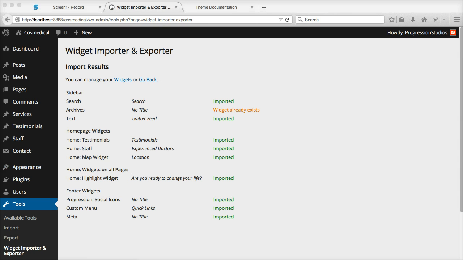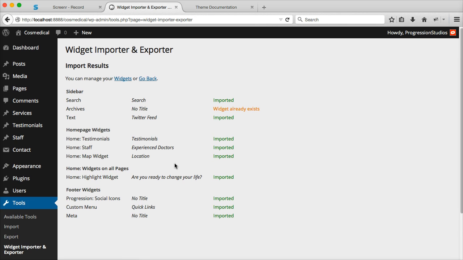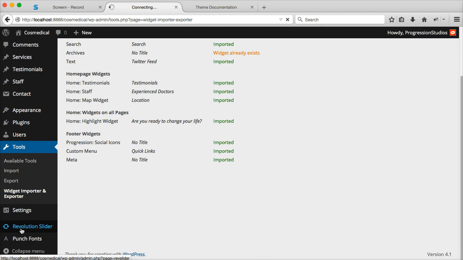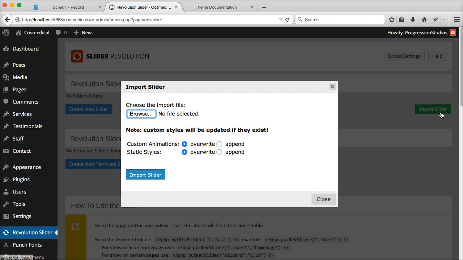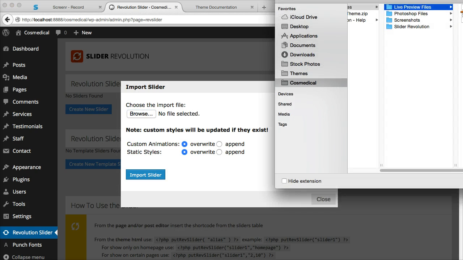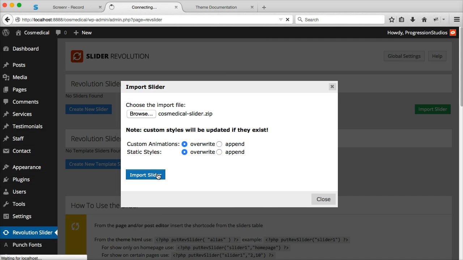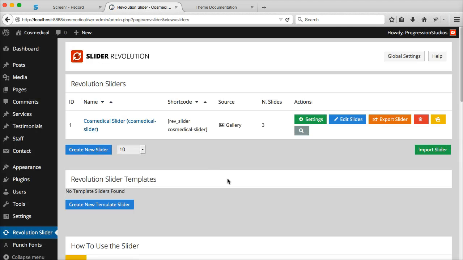And then the last thing we're going to import is the slider. So that's under Revolution Slider. We're going to click import slider, again browse to that same folder, select the only .zip file in there, it's named slider, and import it. And now we have the slider.